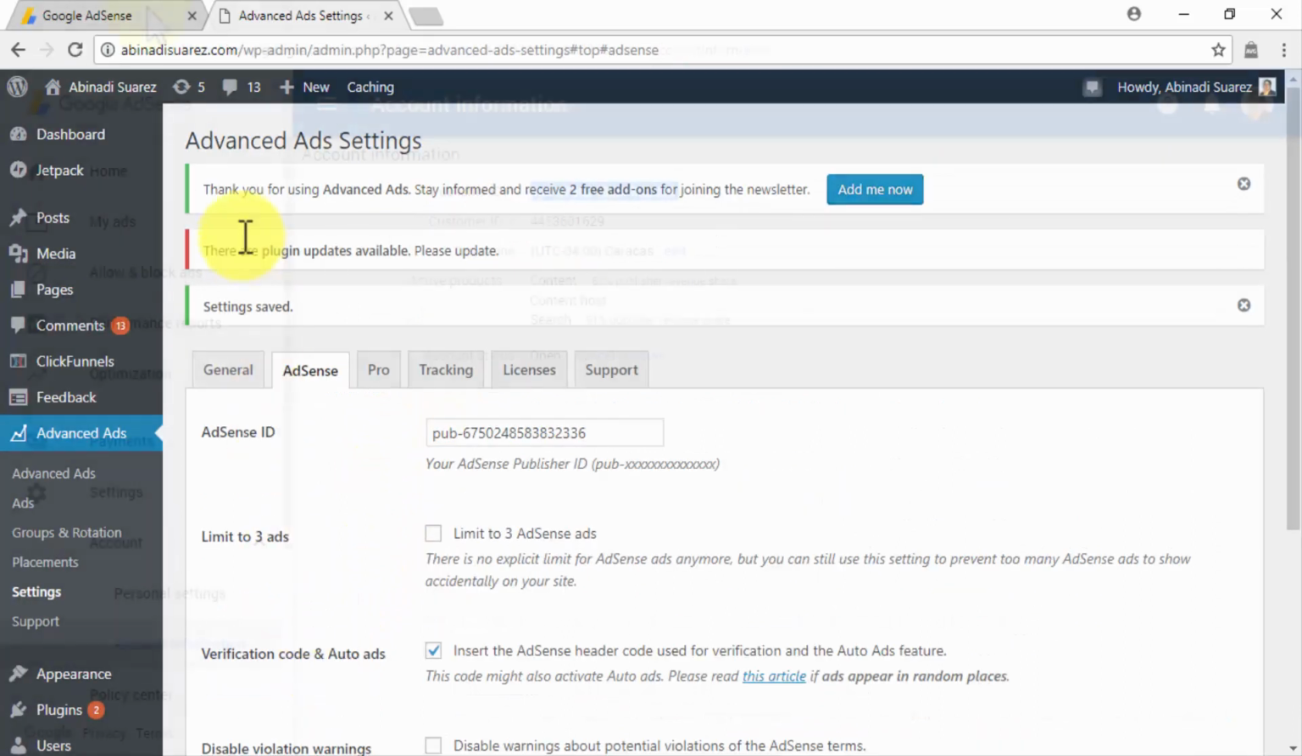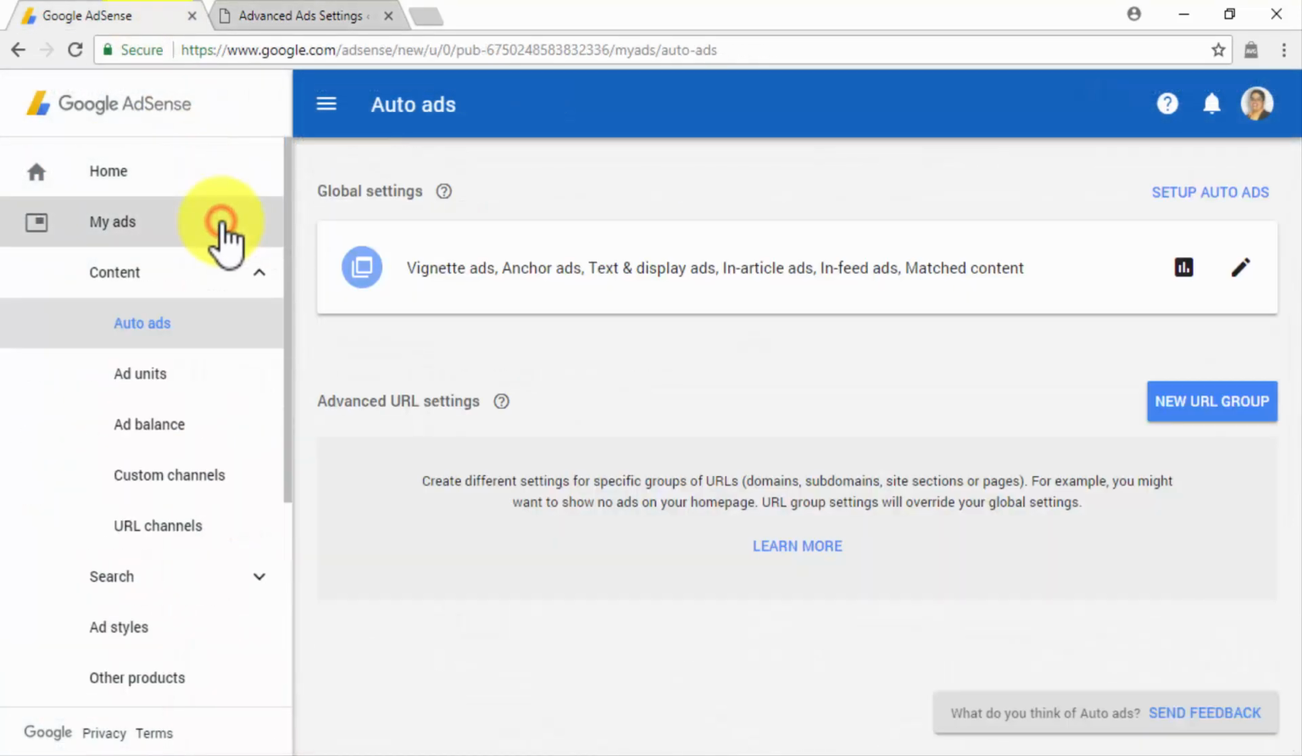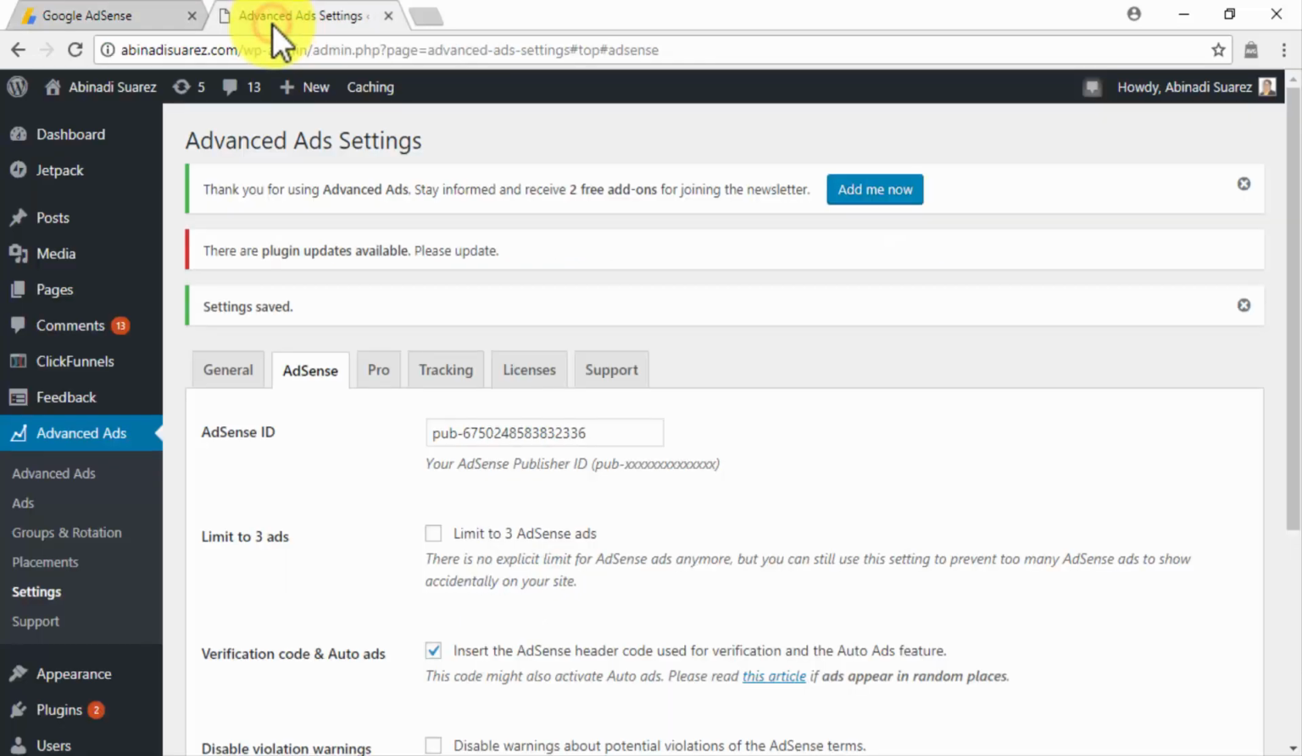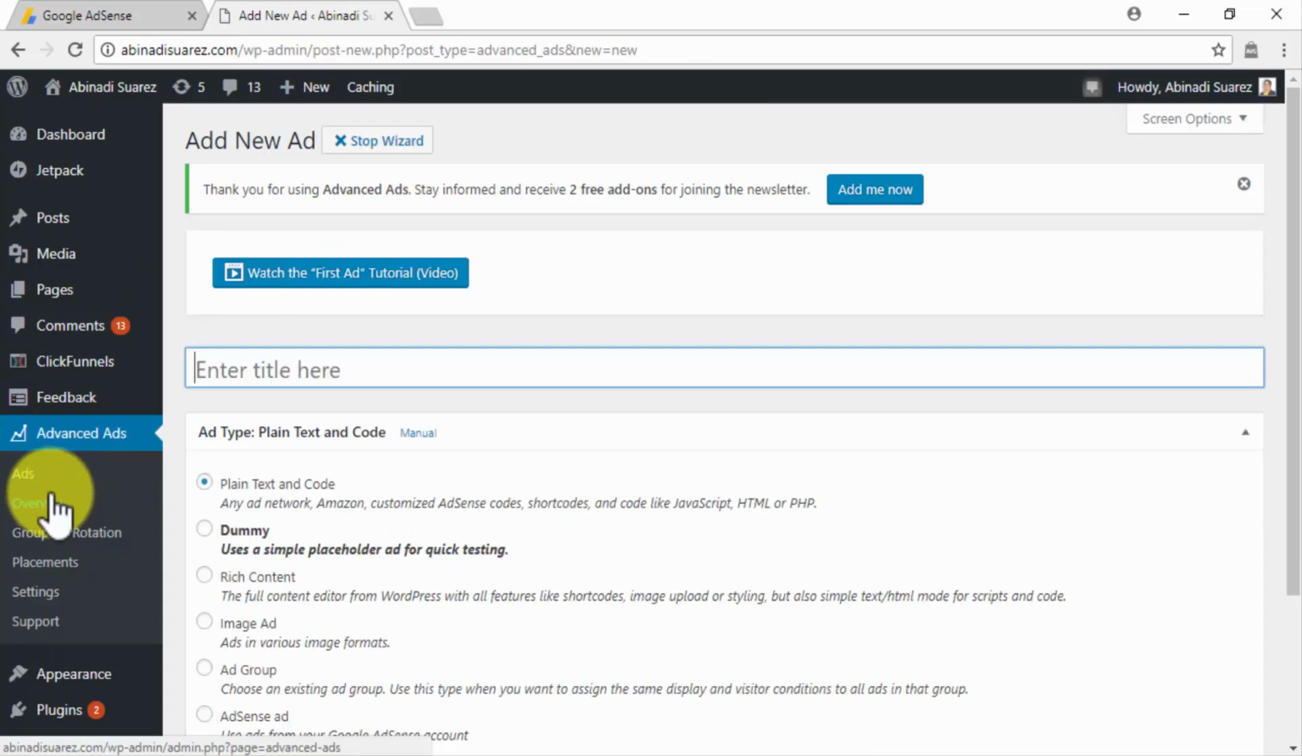Go back again to your AdSense account and click on My Ads. In the Auto Ads section, click on the Set Up Auto Ads button and then click on the Copy Code Snippet button on the pop-up. Then go back to your WordPress dashboard and click on the Ads option under the Advanced Ads tab.